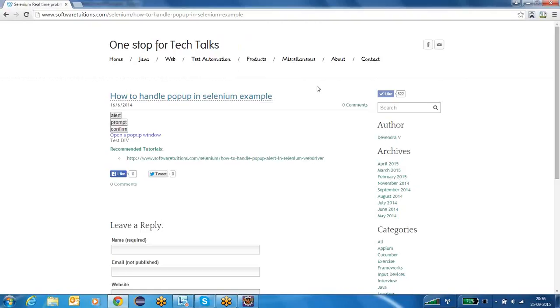Prompt will ask you something. You can input some data into it. You can answer that using prompt. Okay, so using prompt, front end developers can accept some data from the end user.